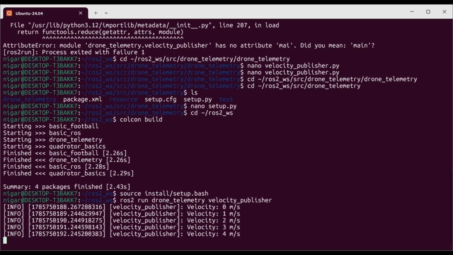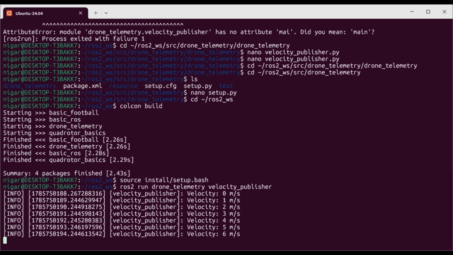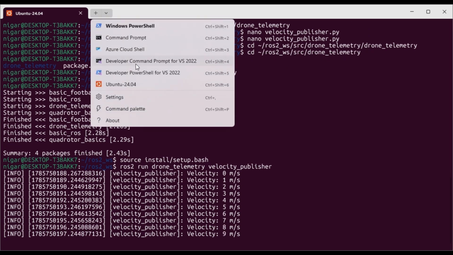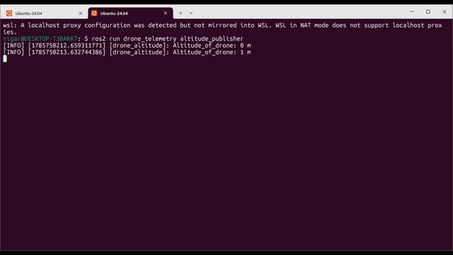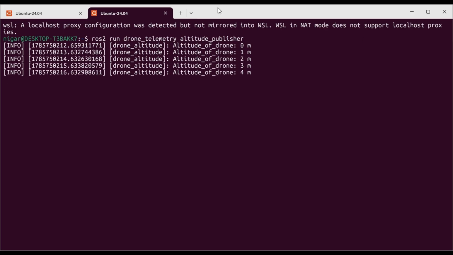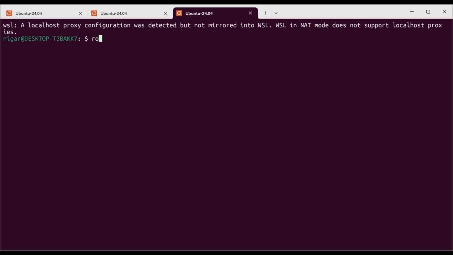So now we have two separate publishers. We can see over here, this is velocity publisher, and I can run this over here, the altitude publisher. So ros2 run drone telemetry altitude publisher. So let's see if it works. So yeah, you can see 0, 1, 2, and it is publishing the information. Now, just for our information, tell me the nodes. So we have drone altitude, we have velocity publisher. These are the names we gave inside those Python code, okay?